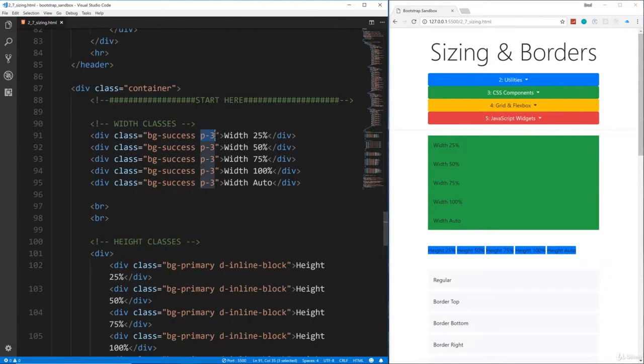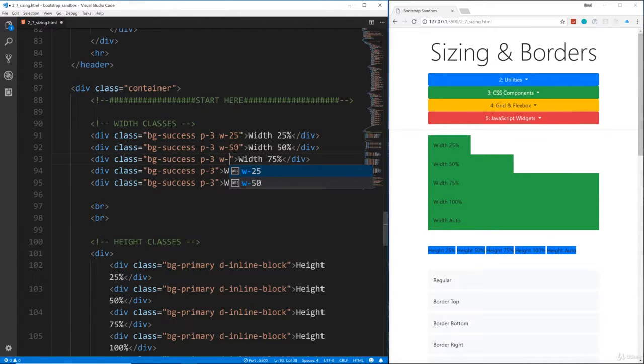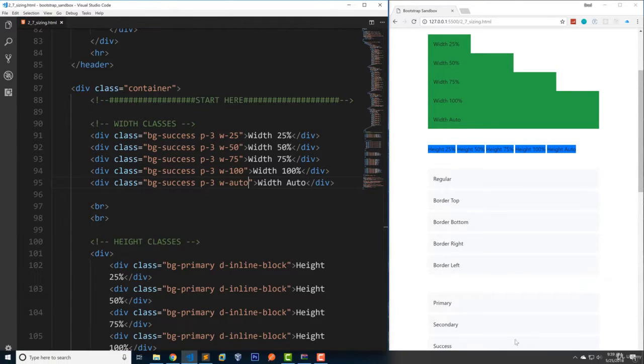So let's say I want to make this 25% of its container. I could just simply add W-25 and save, and that'll make it 25%. If I want to do 50, I could do W-50 and save. If I wanted to do 75, we could do that. And then if I wanted to do 100, we have width 100. And then we also have width auto, which is just going to be the auto. So that's going to just stay as is. All right, so those are the width classes.